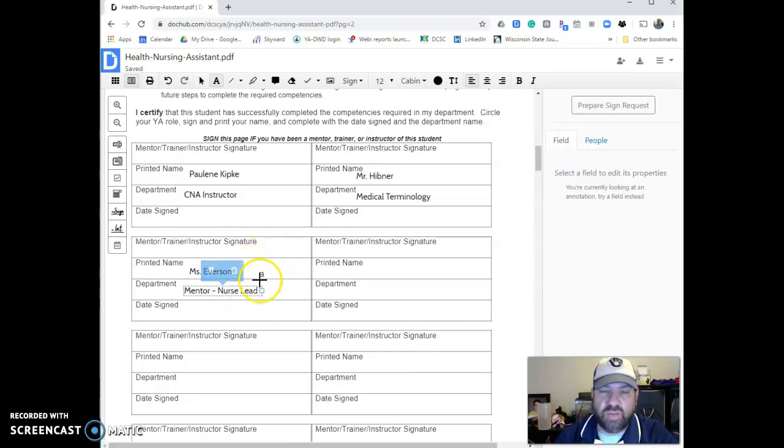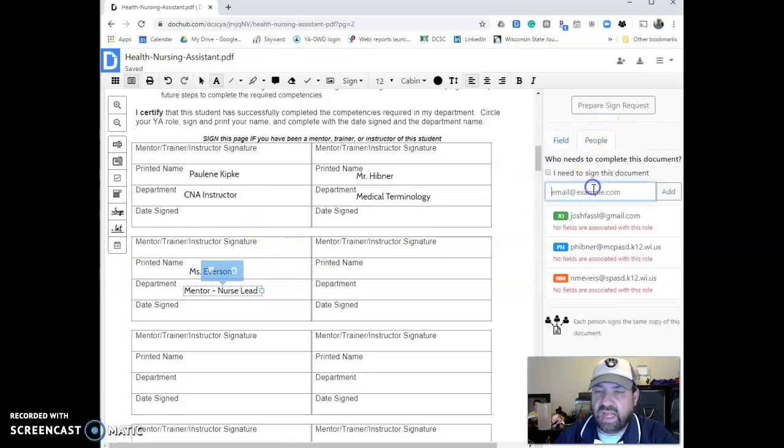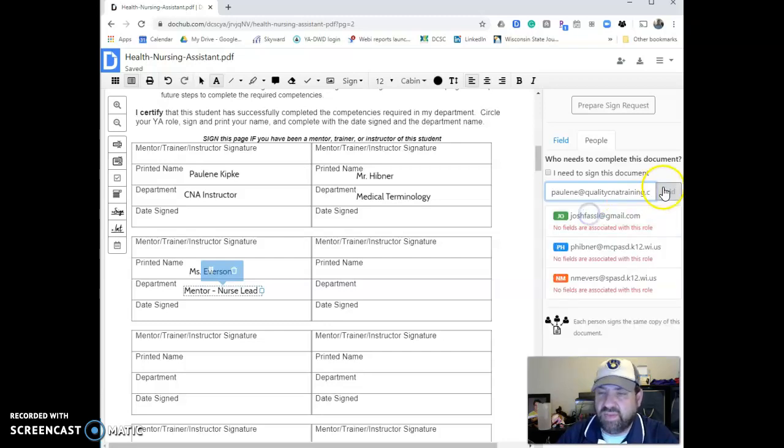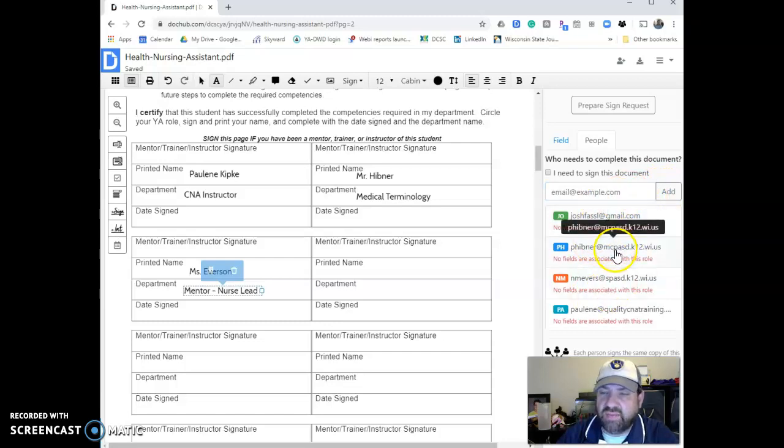So we have to figure out who are the people who need to sign this. So we're going to go to people. And I need to add Ms. Kipke. So I'm going to put in Kipke. Now her email is already in my program because I've already had it working. You're going to have to be able to copy and paste people's emails in here. And I've added. Now I have my people who I need to sign my document, and I have my sections.